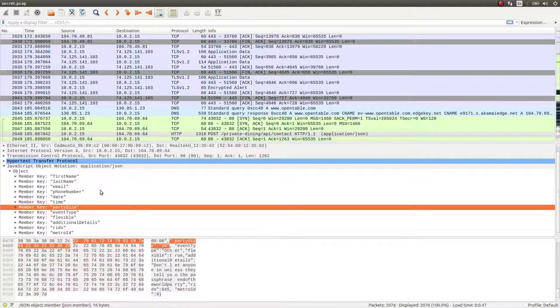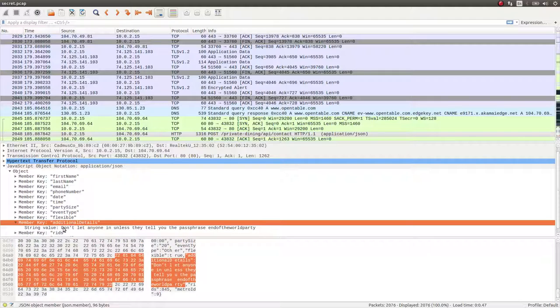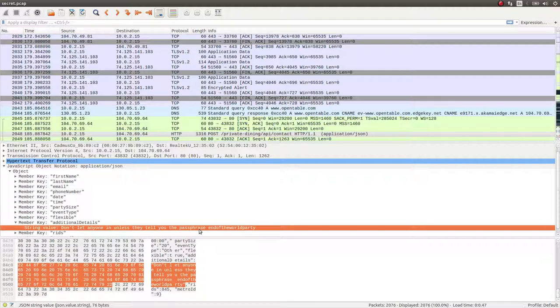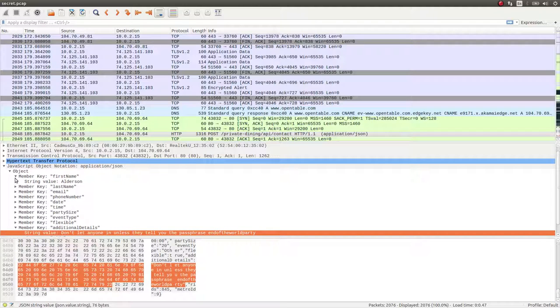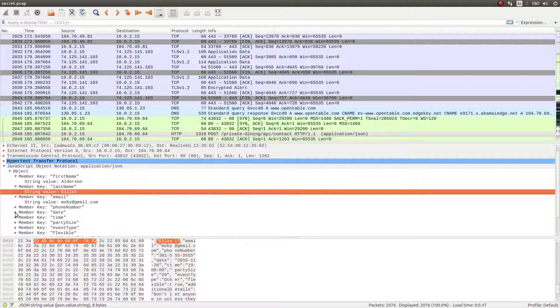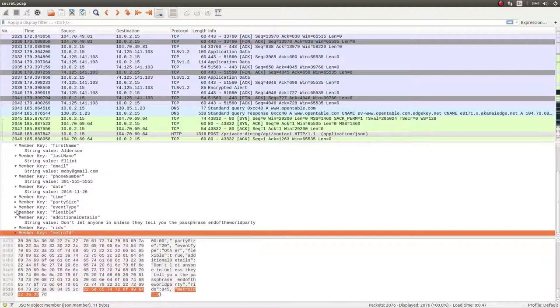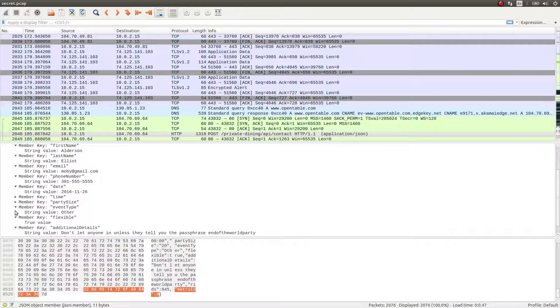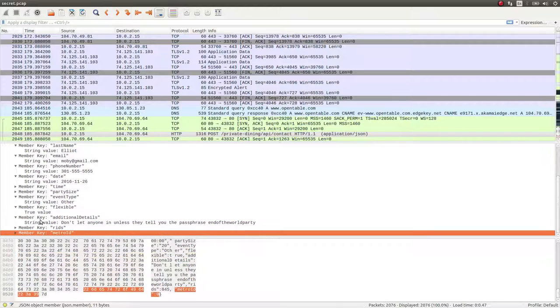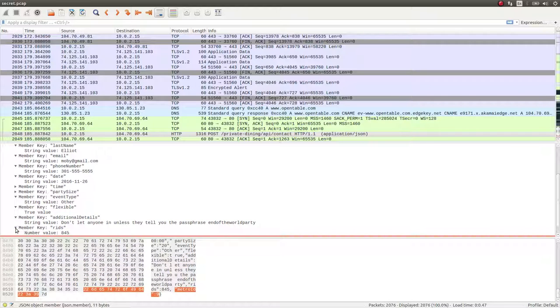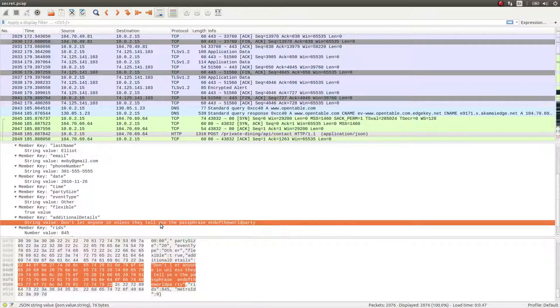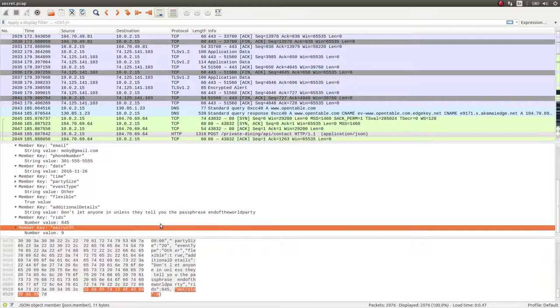Like additional details? Oh, huh. String value: don't let anyone in unless they tell you the passphrase, end of the world party. So, okay, that's it. There's our flag. There's a bunch of other information for this JavaScript object, but that's the valuable one right there. The additional details that they're trying to hide stuff in. Don't let anyone in unless they tell you the passphrase, end of the world party.